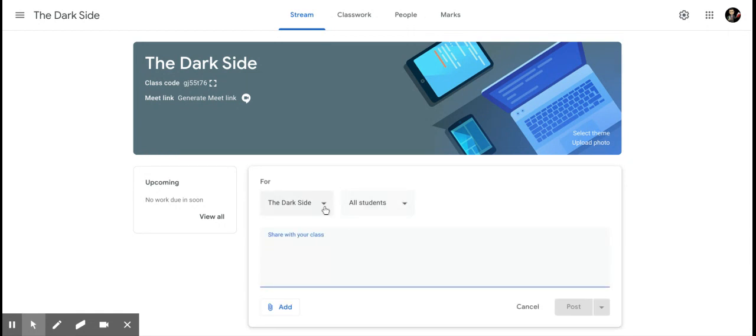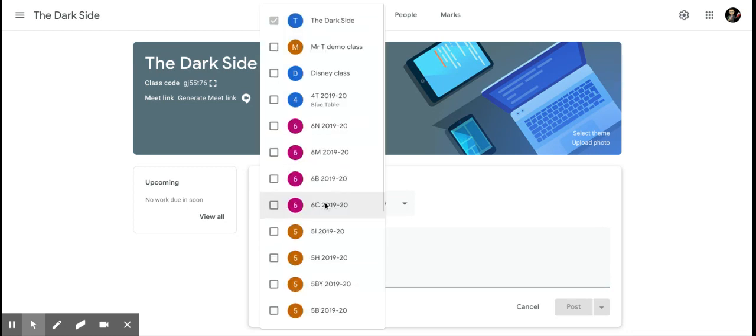This is a powerful tool here where it says which class is it for. So I can pick for any classes that I am a teacher or a co-teacher in. Because I'm in the dark side classroom, I have to post it in here. But I could also make the same announcement or same post in any other number of other classes that I'm involved with at the same time. That's useful for important messages or sharing things out.